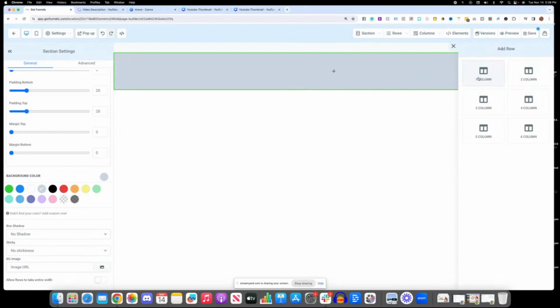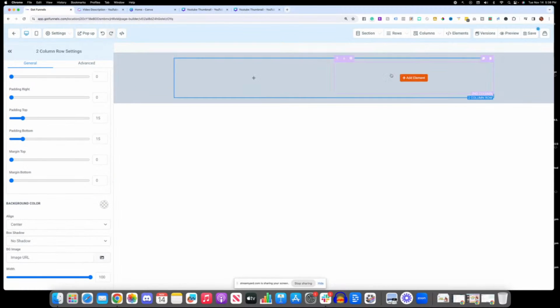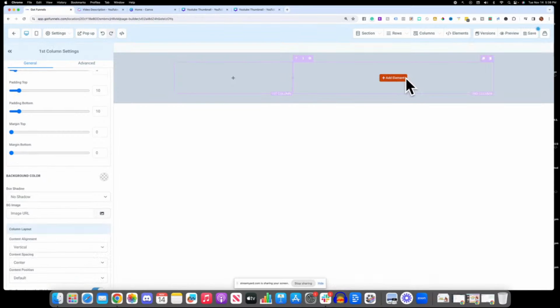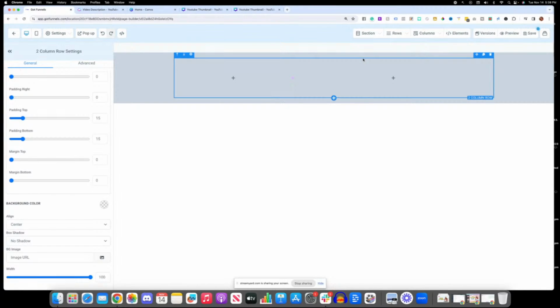You're going to add a row. A row, also found in here, you want to have either 1 column or 2 columns. So you can have a logo here and some other things here. And now that row, you have it in blue here, and the purple one is actually the column.